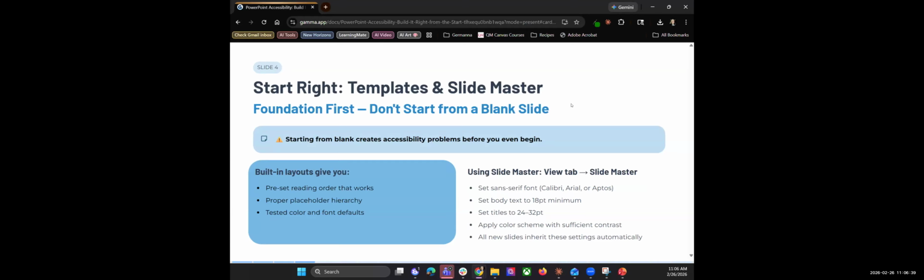So when you start from a blank, it creates an accessibility problem before you ever begin. Use built-in layouts. That also helps with reading order. It also puts in proper hierarchy, and it uses proper tested colors and fonts so that you don't have to worry about those things.